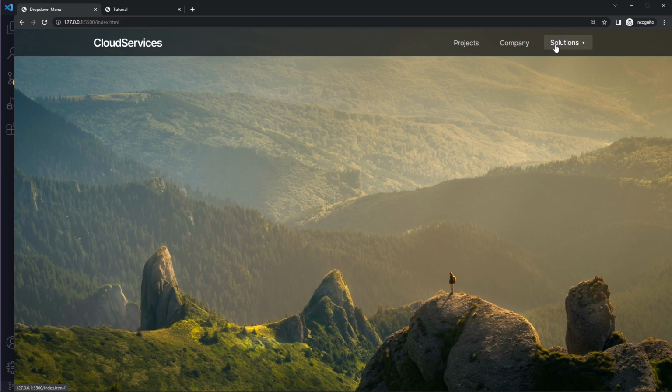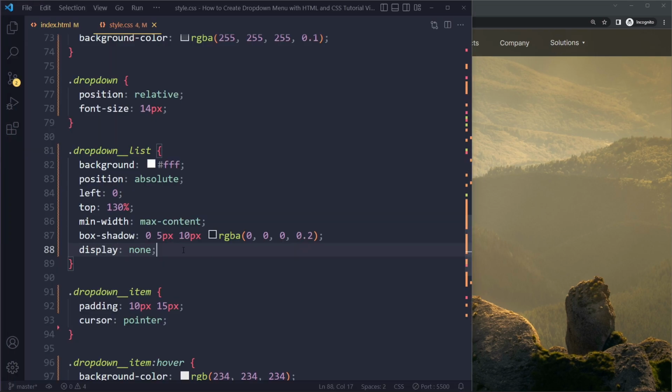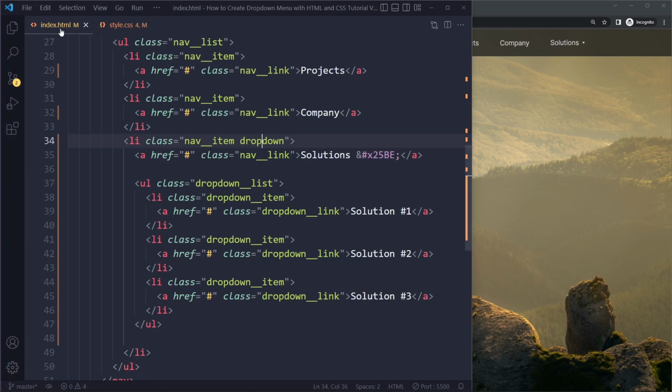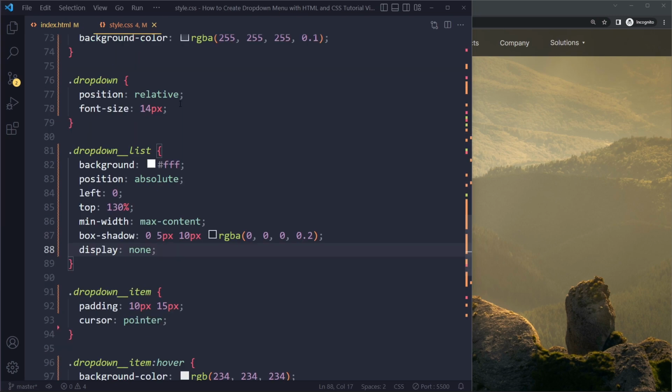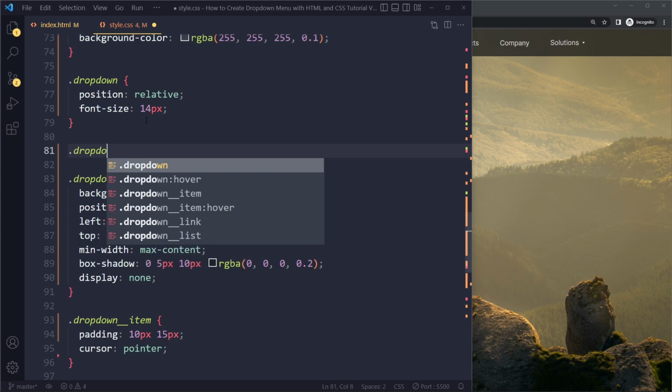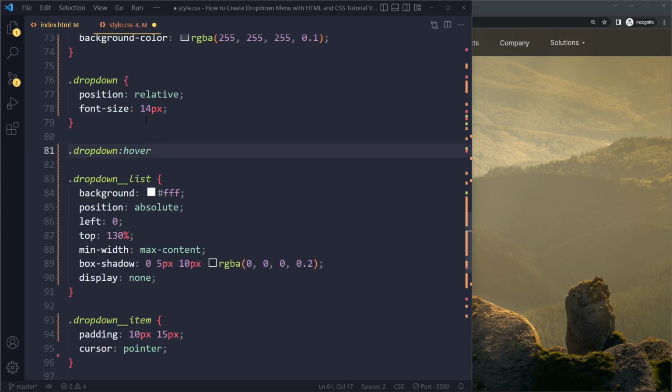And then when we hover this, we want to undo that essentially, right? That's how it's going to work. So what we're going to do is when we hover an element with dropdown, then we're going to select the list and we're going to undo that. So we're going to say dropdown in the hover state, select the dropdown list.